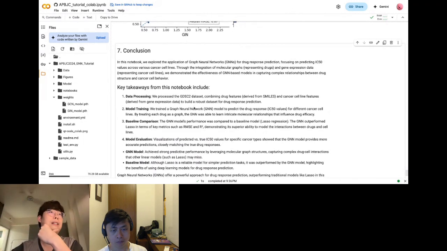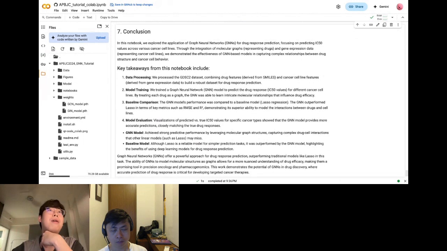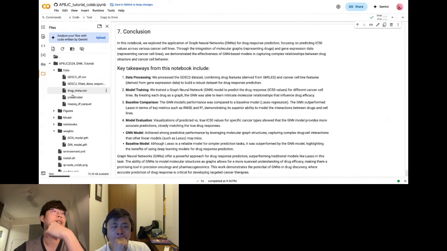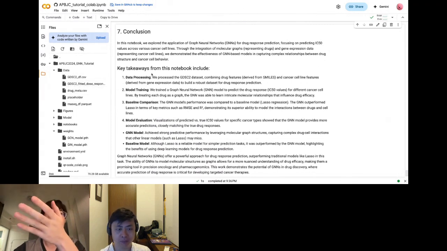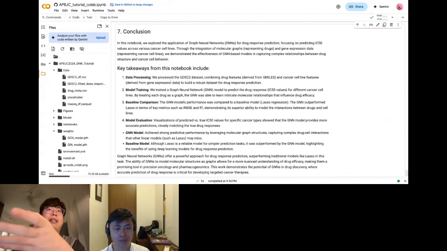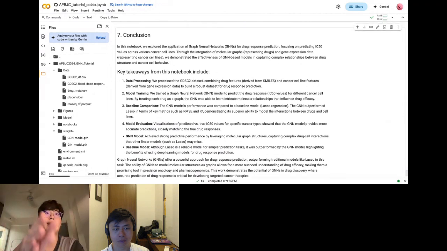From the notebooks, there are some very detailed technical points you may want to follow later. First of all, the data processing part: as I introduced, you can delete all the files here and rerun the first cell. You can learn how to download and process the data from the GDSC2 dataset. And we have all the code for training and reproducing the models for graph neural networks. And we compare the GNN model with a simple linear lasso model.